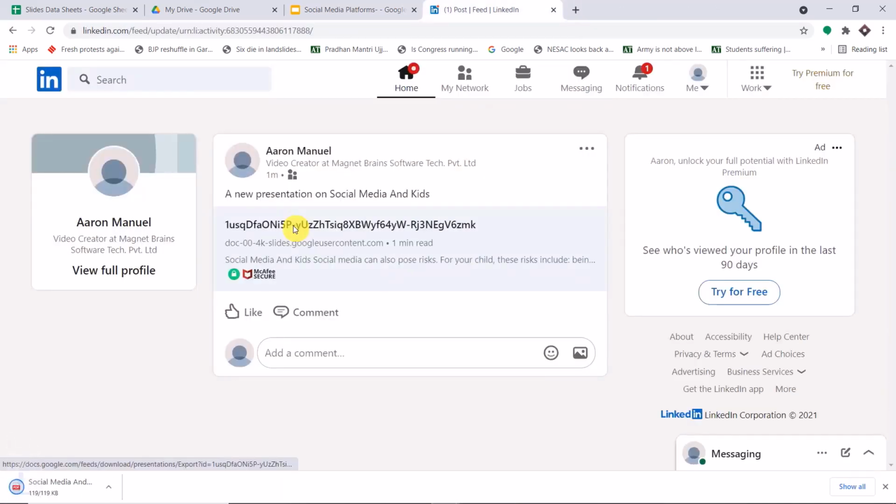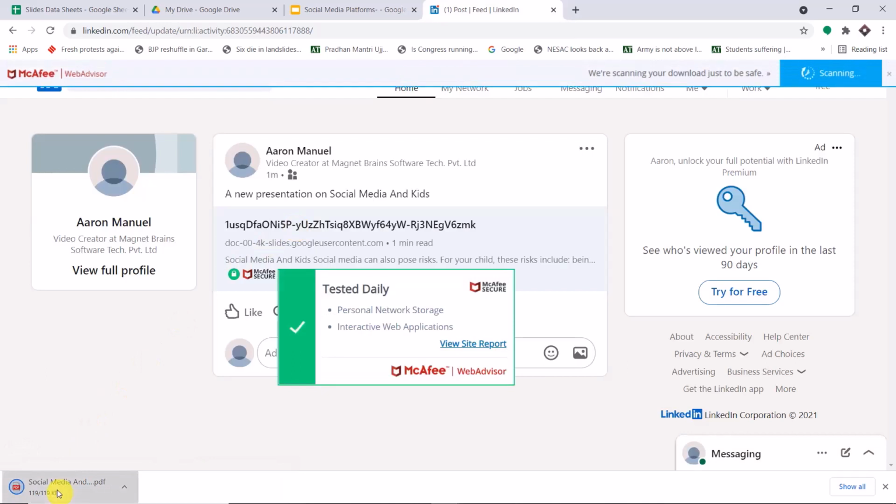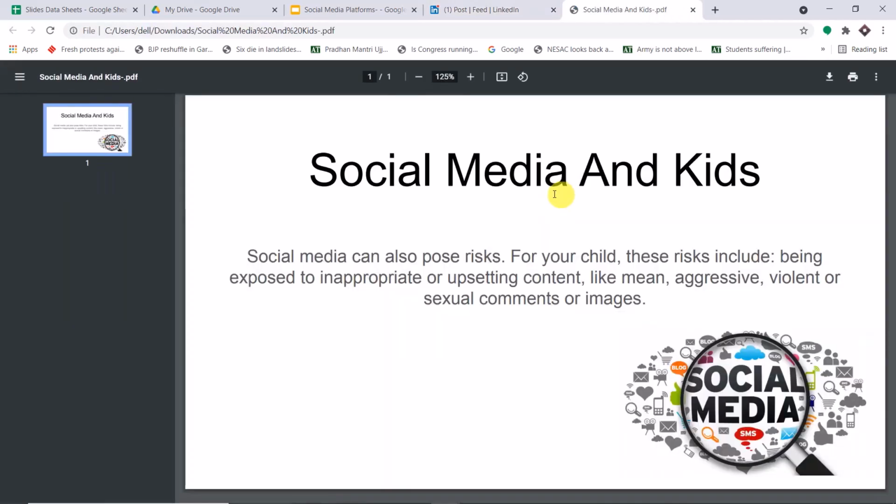So if someone clicks on this particular post, a PDF will be automatically downloaded. So let me just open that PDF. Okay, so this is the PDF. As you can see, this was the title, social media and kids, and then we have the rest of the content. So you must be thinking, how did I do it? How did I manage to send the data from Google Sheets to Google Slide and LinkedIn? So basically here we are using an integration and automation software called Pabbly Connect that has integrated Google Sheets, Google Slide, Google Drive and LinkedIn.